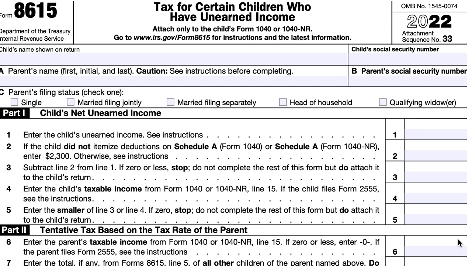So this tax return should be filed in conjunction with a parent's tax return, and a common question is which parent's return to use. If a child's parents are married and filing a joint return, you will use that joint return. For parents who are married and filing separate returns, you'll use the return of the parent with greater taxable income.